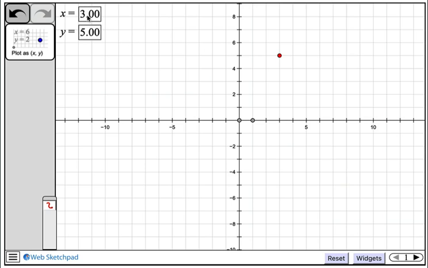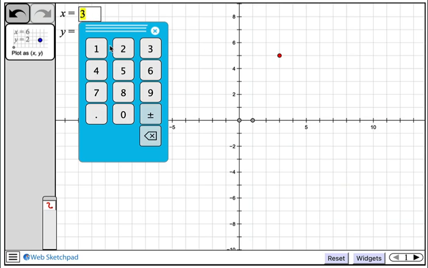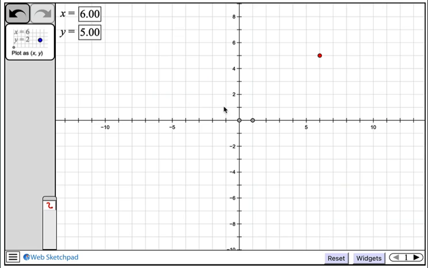If I tap this box, a number pad appears. I can now enter a new x-coordinate. I'll change the x-coordinate to 6. The x value of the point has become 6.